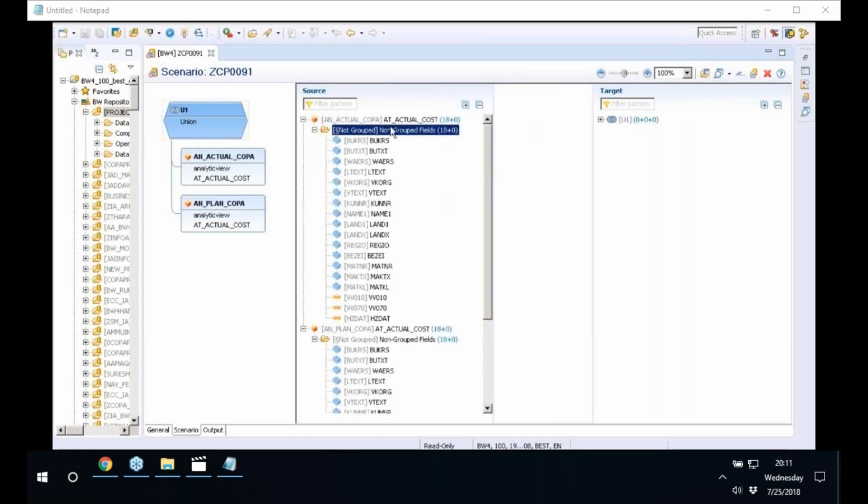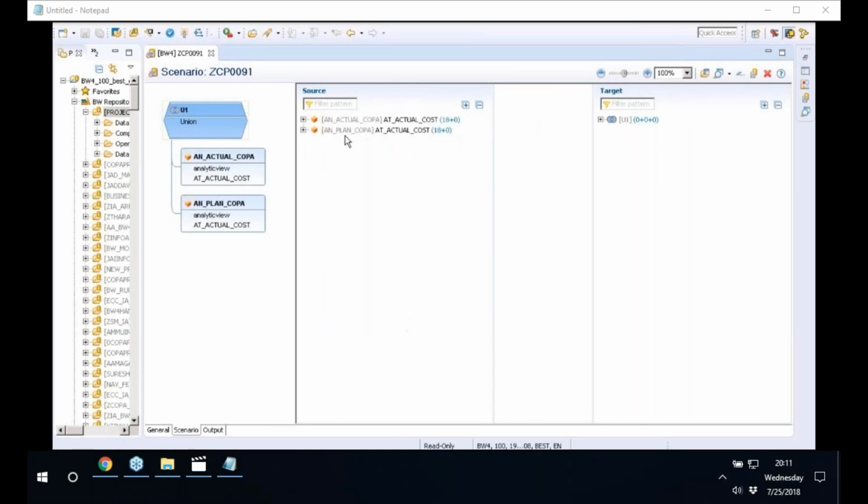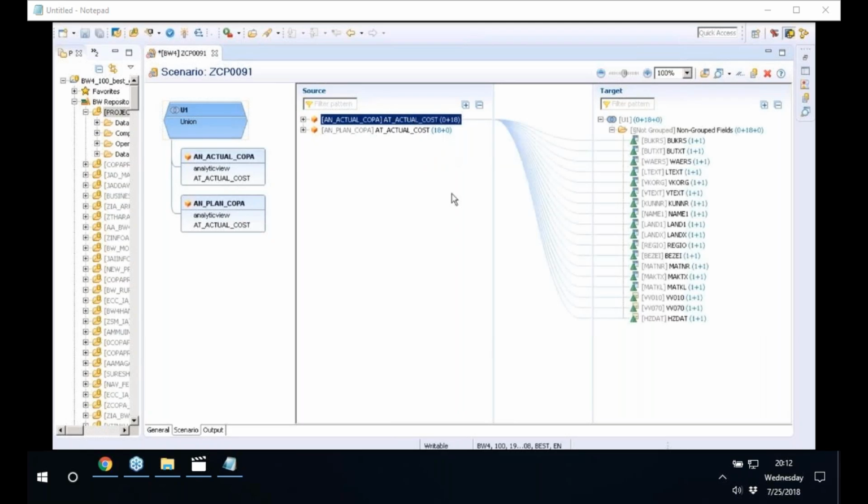Now I'll right click on this analytic view. I'll select both of them, right click on this, select this one and click on create assignments. Now it added everything to the target. All the attributes and measures are added to the target. Now I will right click on this one too and click on create assignments. Now both the mappings are done.